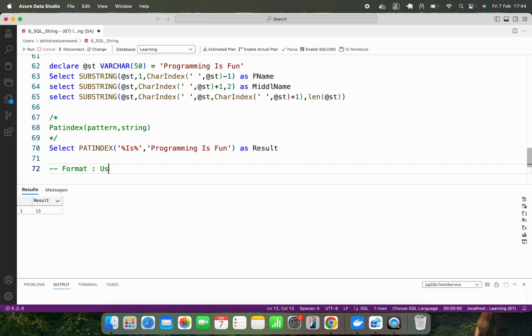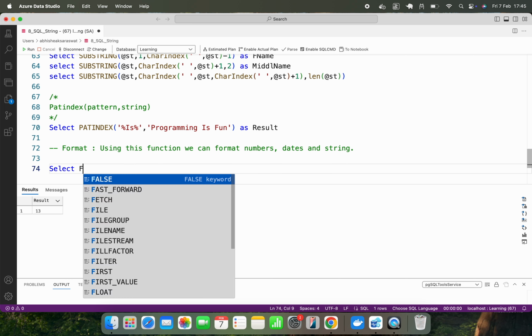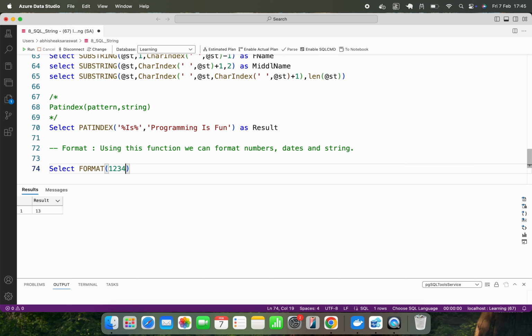Very, very important. Using this function, we can format numbers, dates, and strings. Let's take an example. If I am writing here select format, and I am going to write 12345, and here I am writing n2. What is the meaning of n2? Let me explain. First of all, let me run this as a result. So guys, it is giving me 12,345.00.